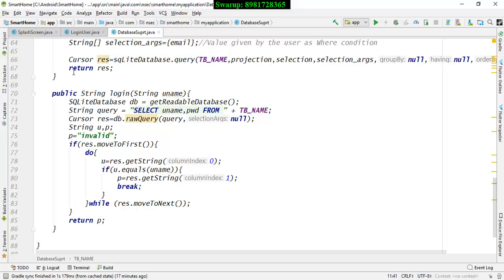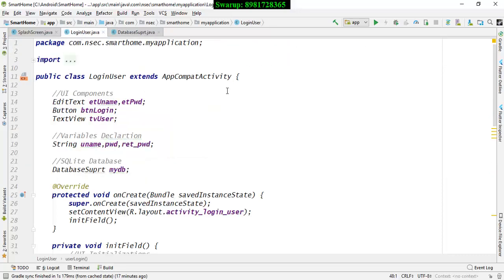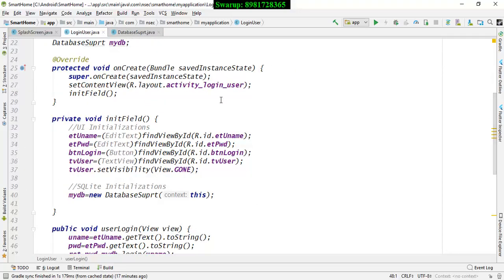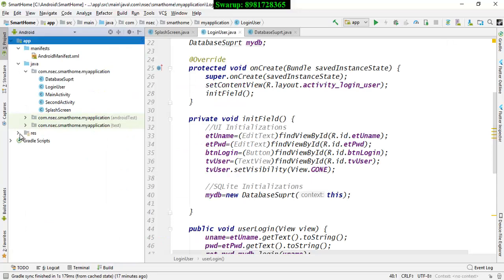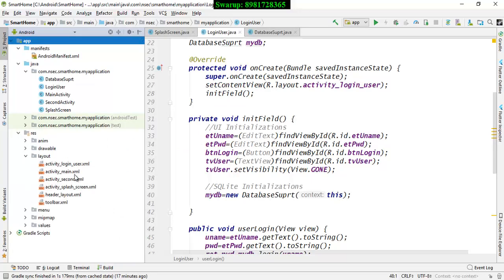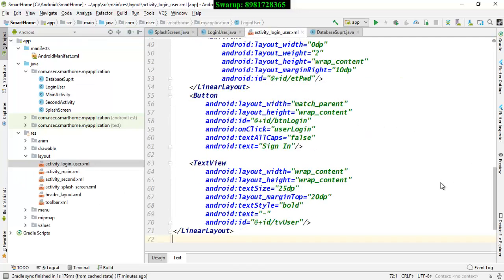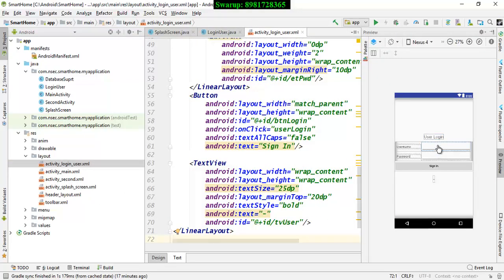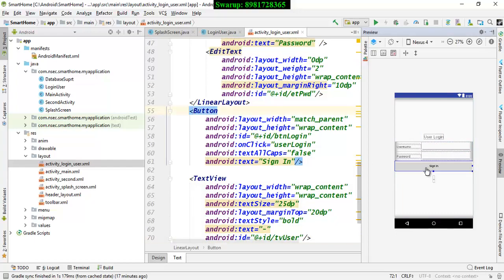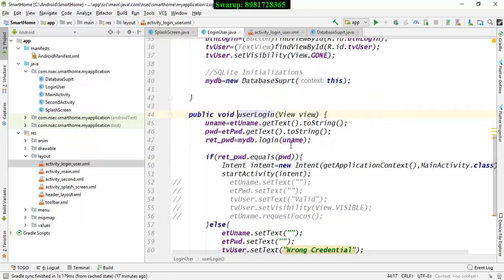That value will be coming to the login user Java. So let's see over here. Initially let me also open the activity layout, and this is the login activity. Here the user is supposed to provide the username and password. You can see username and password. Once that is done, the user will click the button, and on that the user will move to this particular function called user login. I'm pressing the control key on the keyboard, and I'm clicking this one. This hyperlink comes.